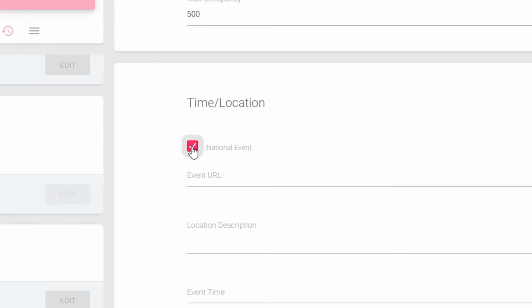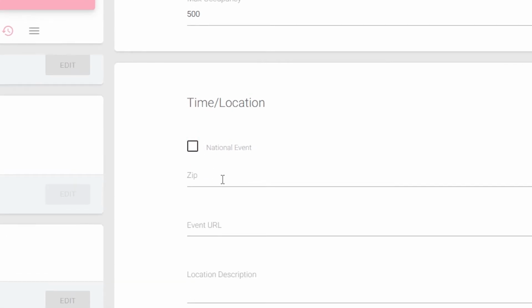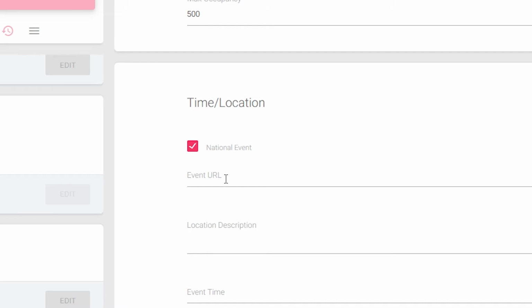Here, National Event is checked by default. I can uncheck it if I only want attendees from a local zip code. However, since I do want to open up my event to as many SellPro users as possible, I'll make sure that this is checked.